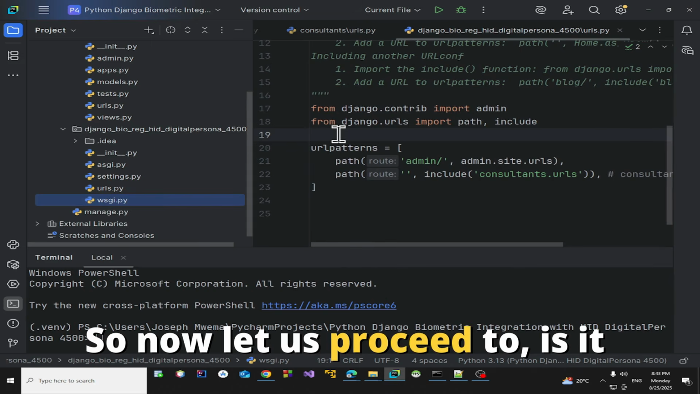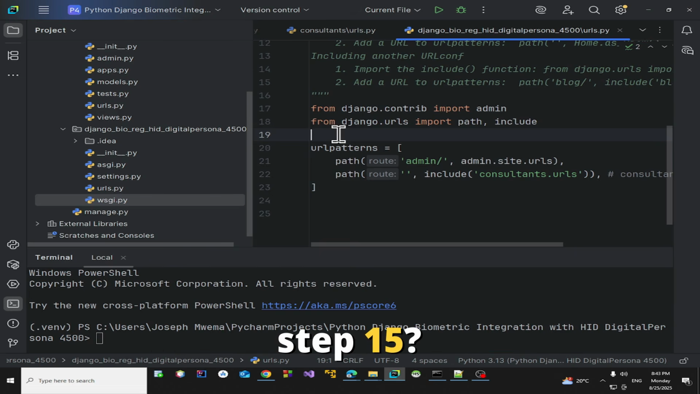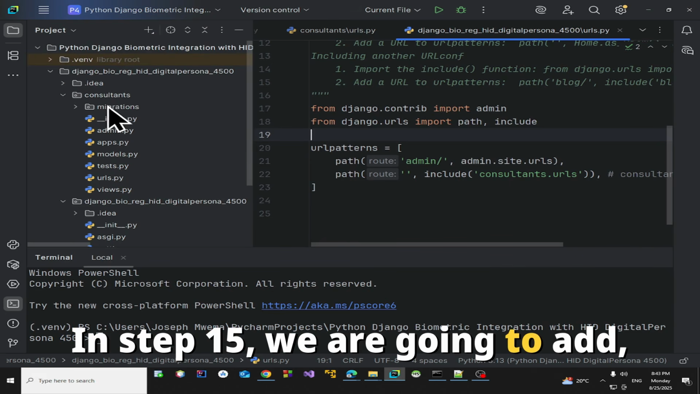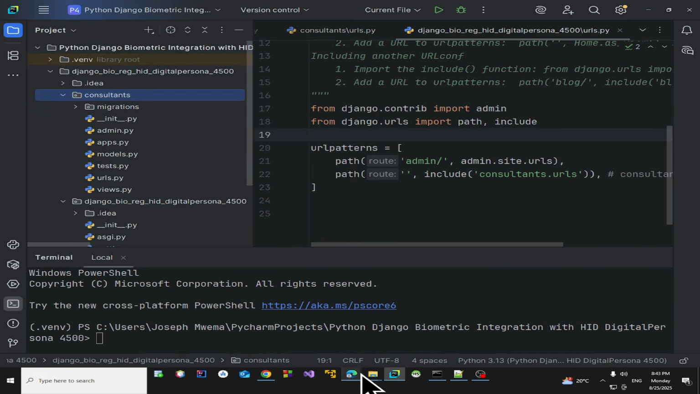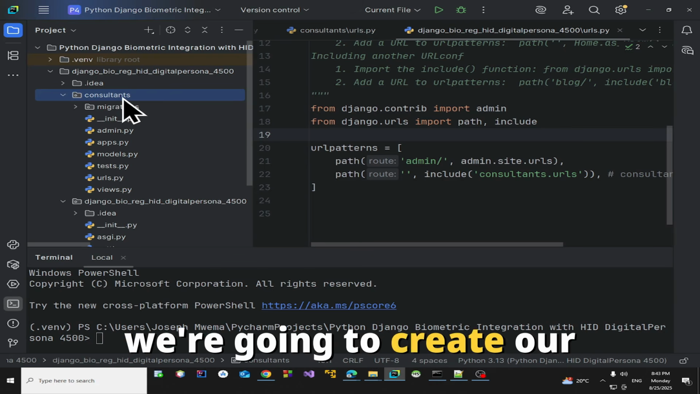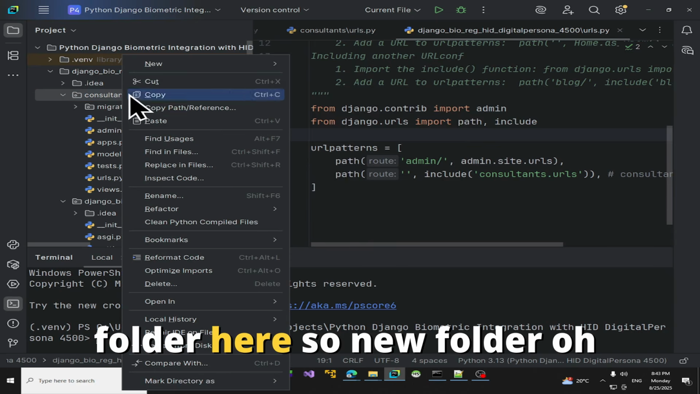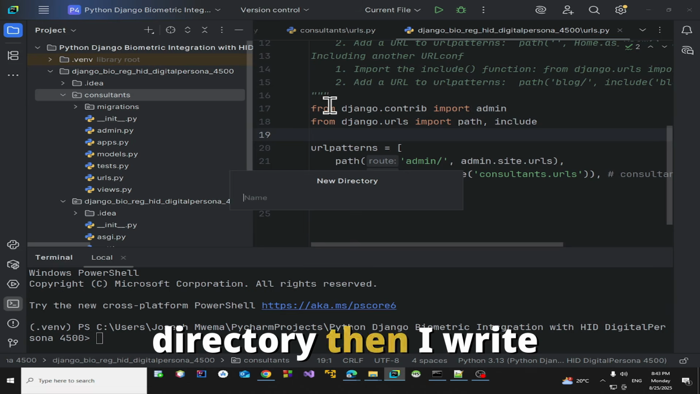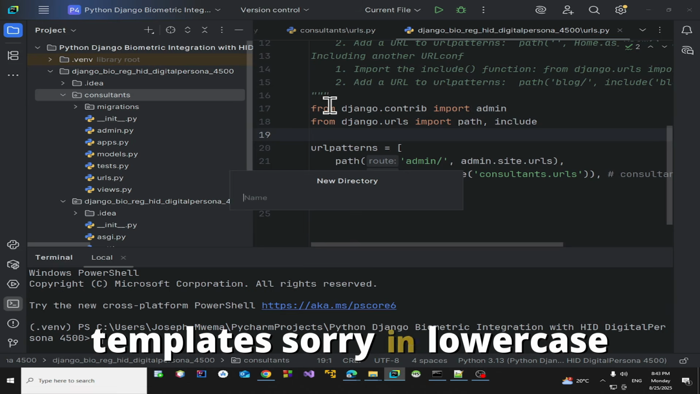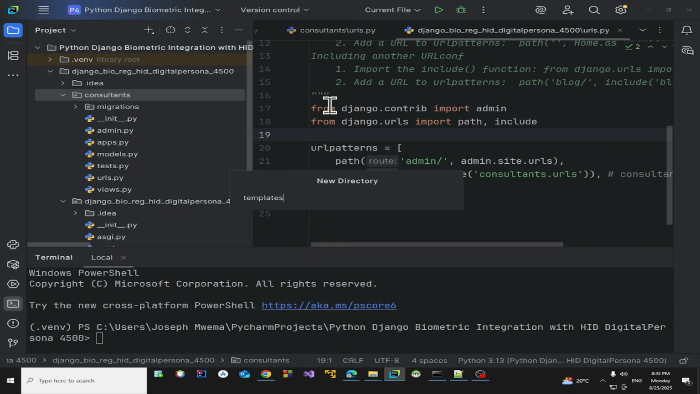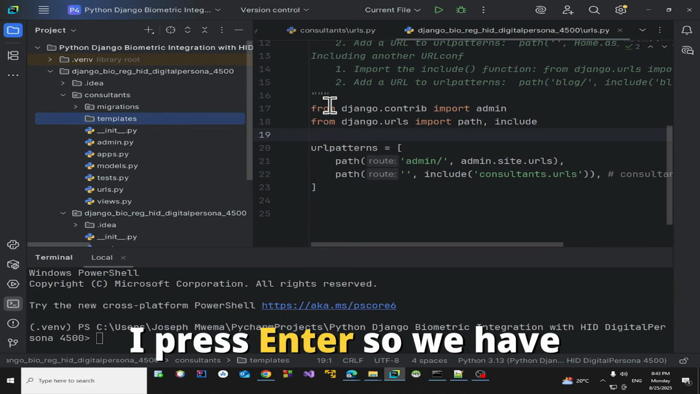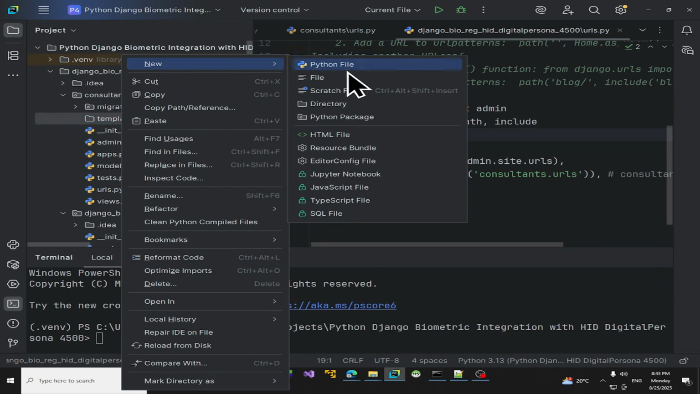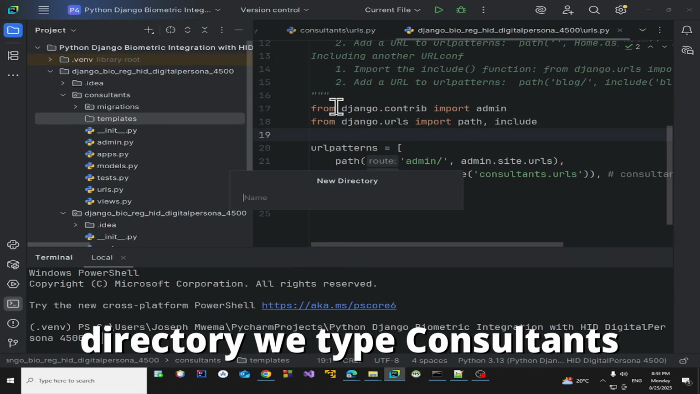So now let us proceed to, is it step 15? In step 15, we are going to create a templates folder here. So new folder, directory, then I write templates, in lowercase. I press enter, so we have created this folder here called templates. Then we also right click it again, new directory, we type consultants.